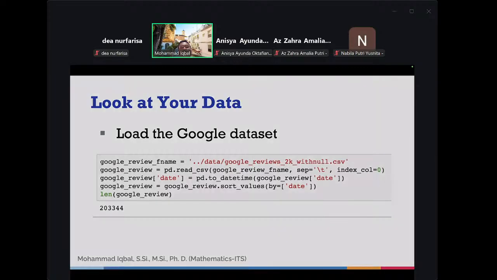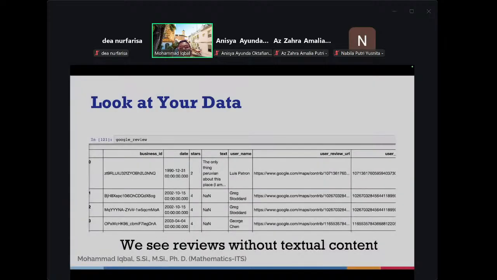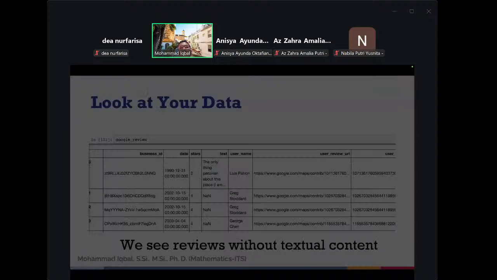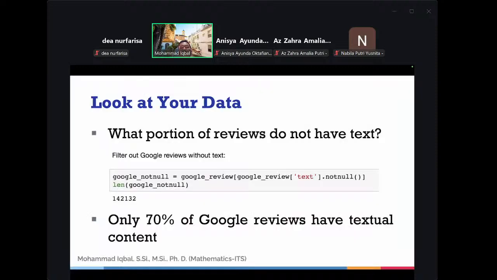And this is the data from Google Review. We see reviews without textual content. And then, what portion of reviews do not have text? So we try to filter out the Google reviews without text, by having something like dot not null here, and only 70% of Google reviews have textual content.